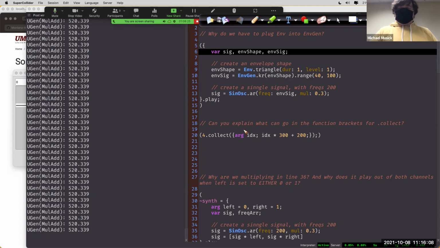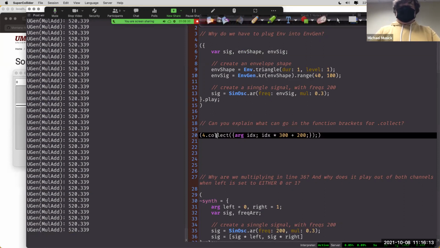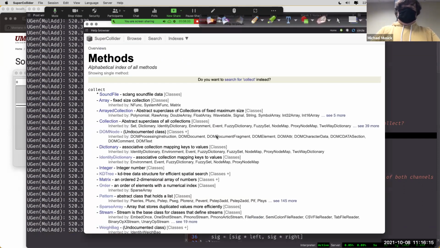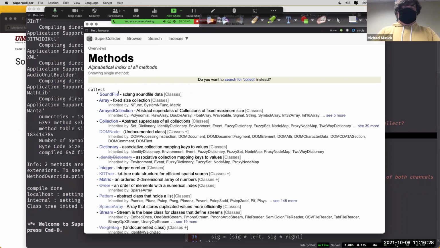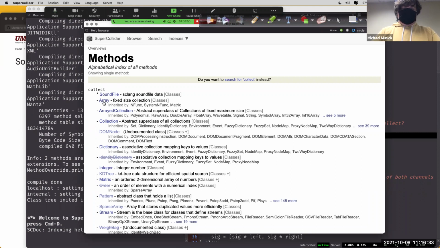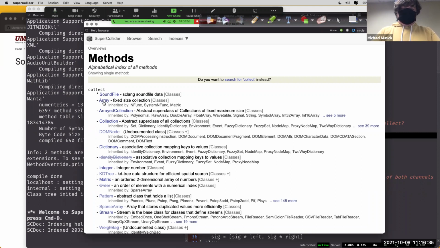Explain what can go into the function brackets for .collect. So if we wanted to figure out what can go into the function brackets for .collect, we can go to help on collect. We see it's an array. We'll click array. Maybe my thing will work. Go to array collection.